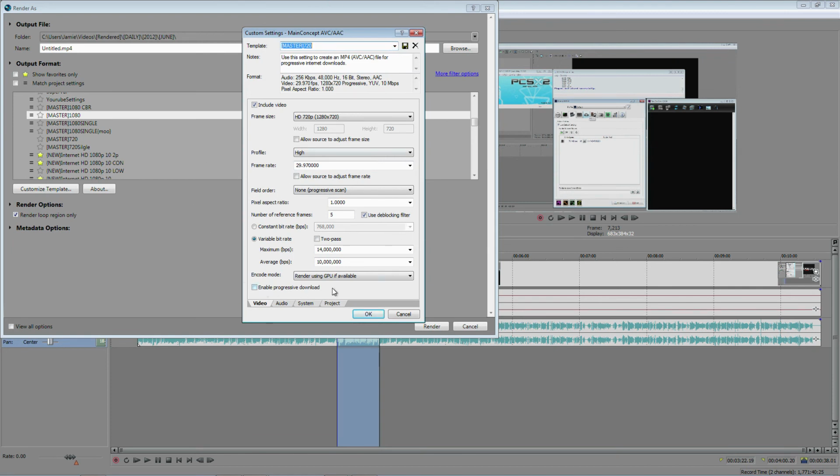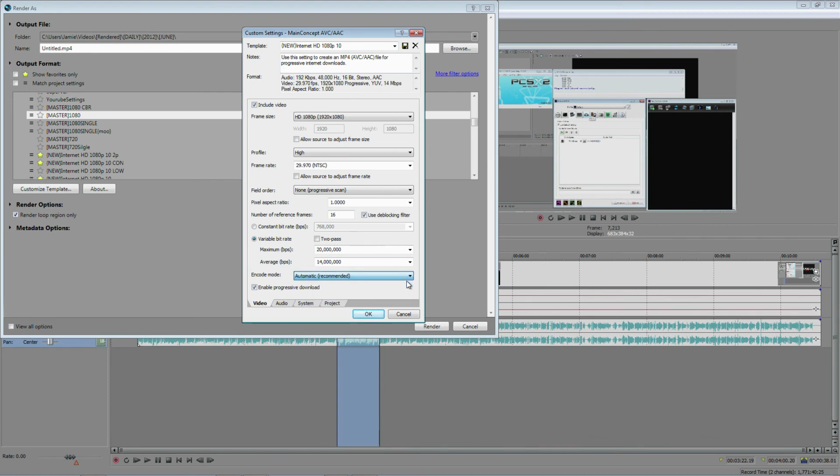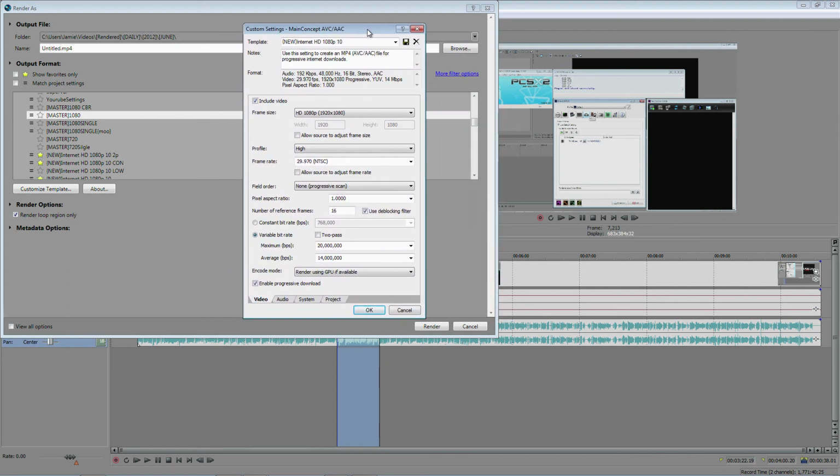But yeah, that's everything basically. If you have Sony Vegas 10, these two templates you can actually transfer across. If you're using Sony Vegas 11, I would recommend this template because you do get the enable progressive download, and you've got render with GPU if available, if your card accepts it. Mine does, and it helps a lot personally. So yeah, I believe that's everything.